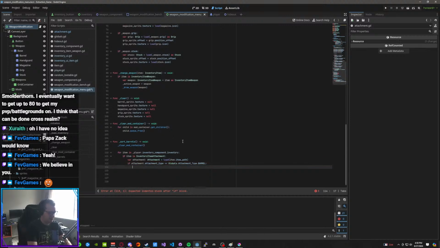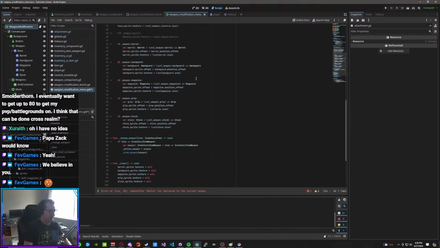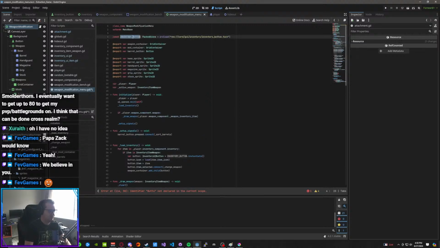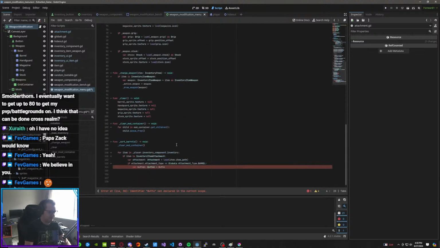I now will create a var button, type button equals button, and what did I call this thing? Inventory button. I guess I can use inventory button. It's fine.